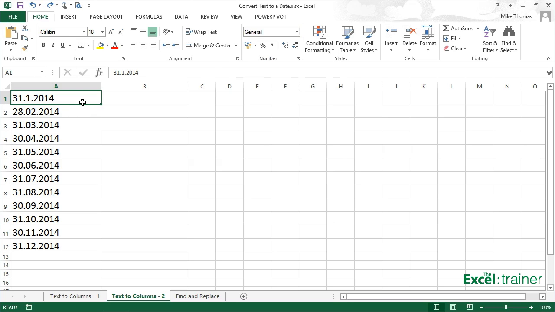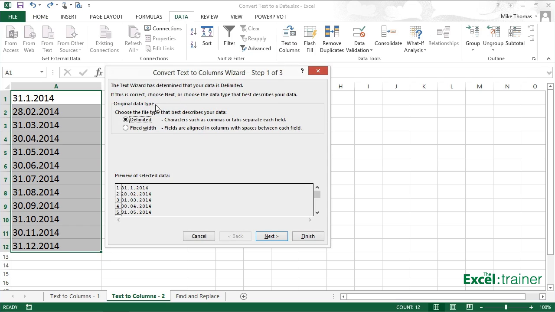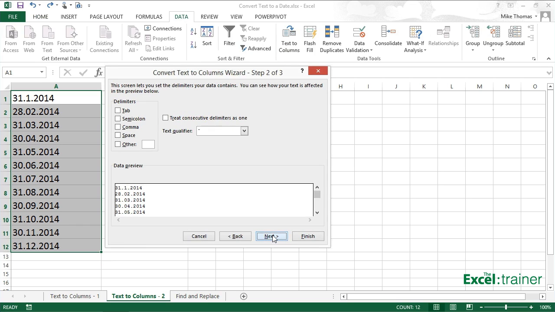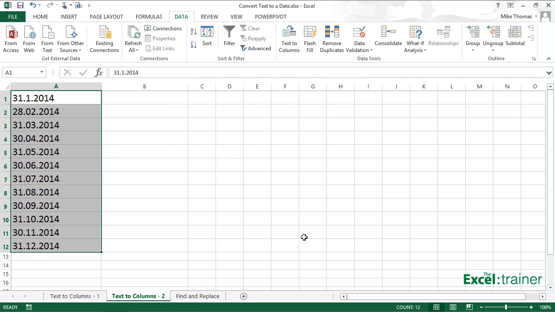So I can use text to columns to convert those to real dates. Select the cells, go to Data, Text to Columns, leave it set to Delimited, make sure there are no ticks in the delimiters. I don't want to use a full stop because I don't want to separate this out into 3 columns. So click Next, leave the column data format set to General, and click Finish. Now that hasn't worked. It doesn't work in this particular example with General.